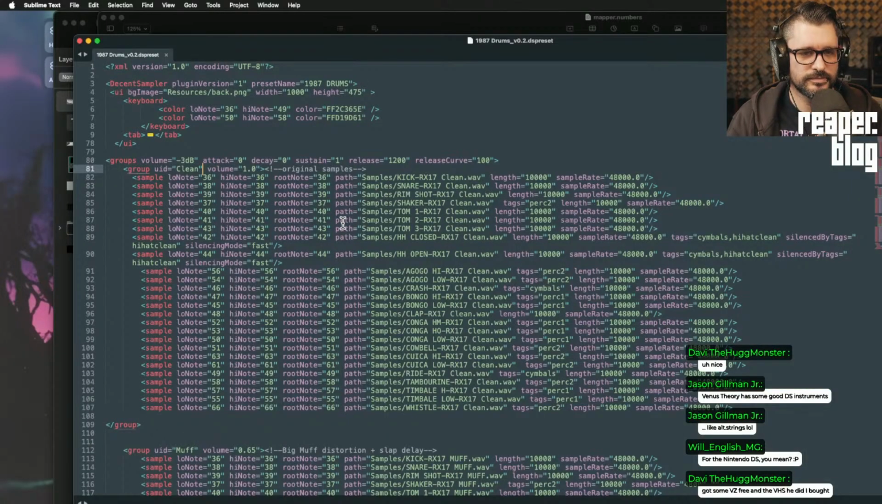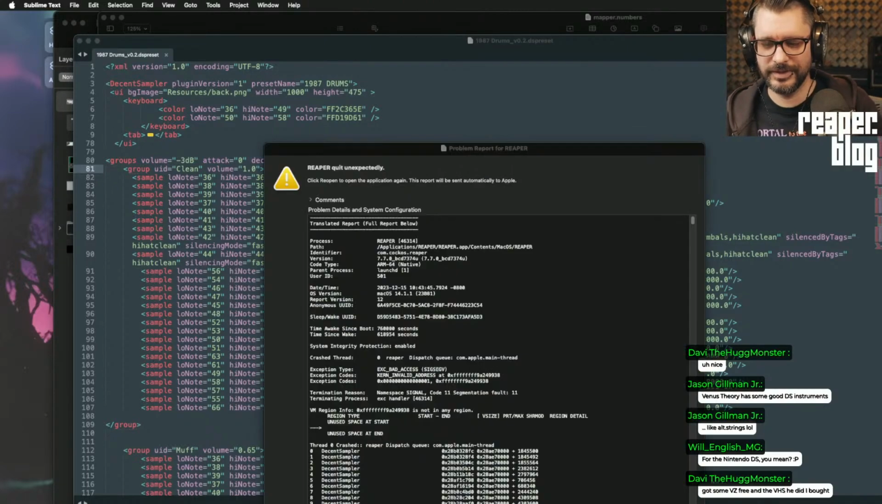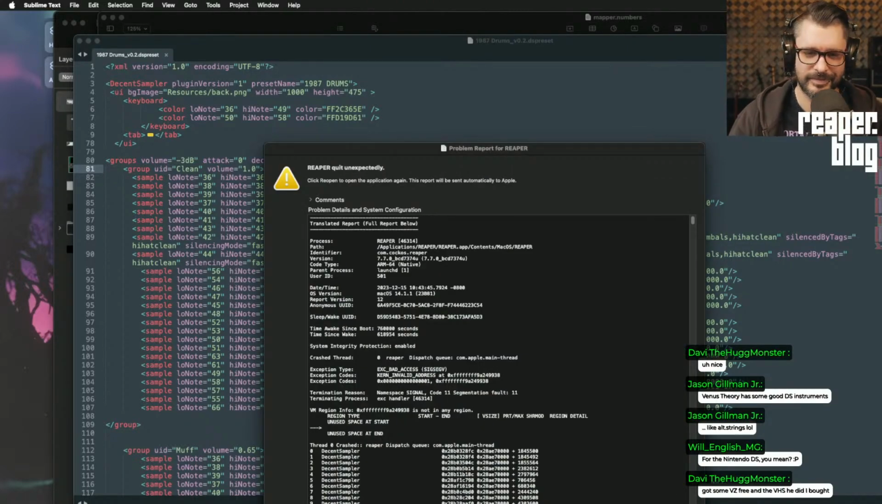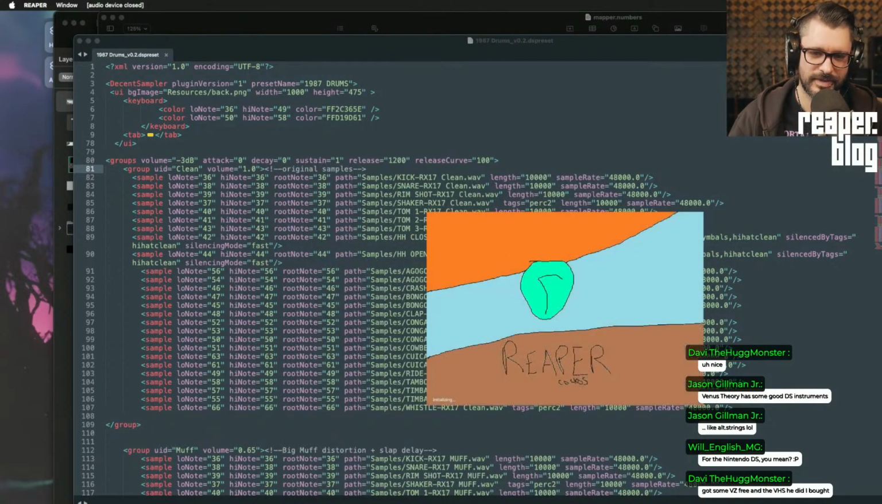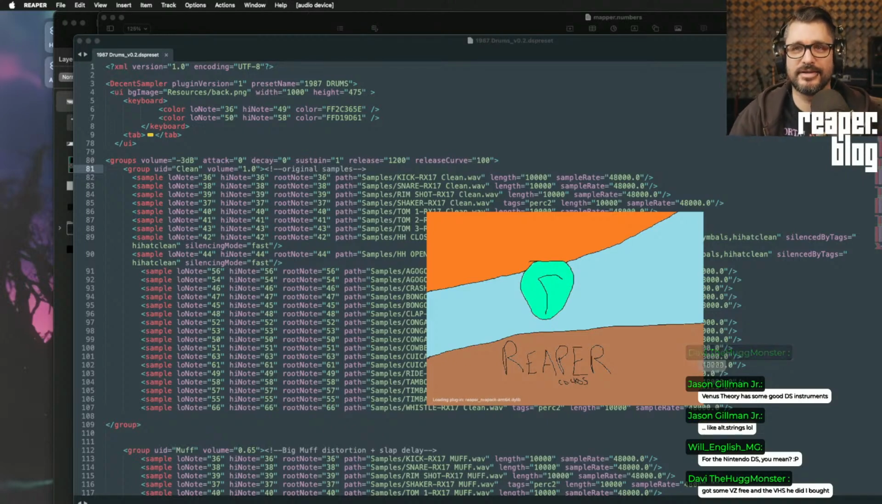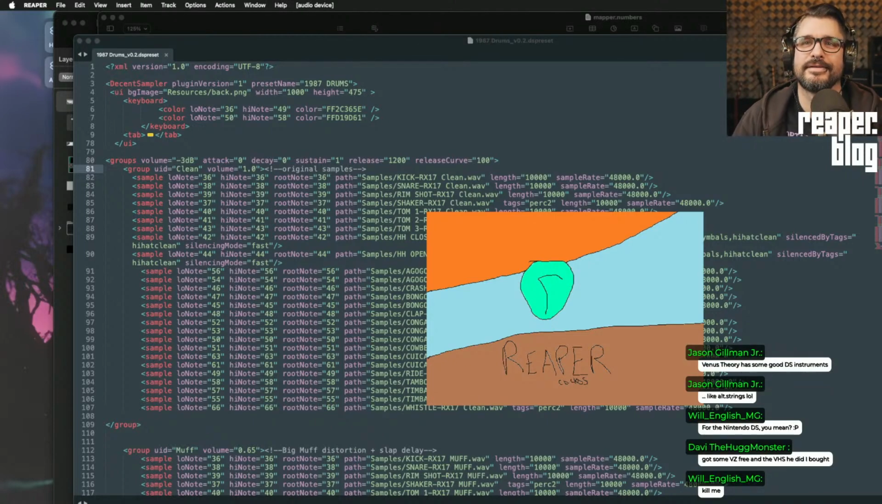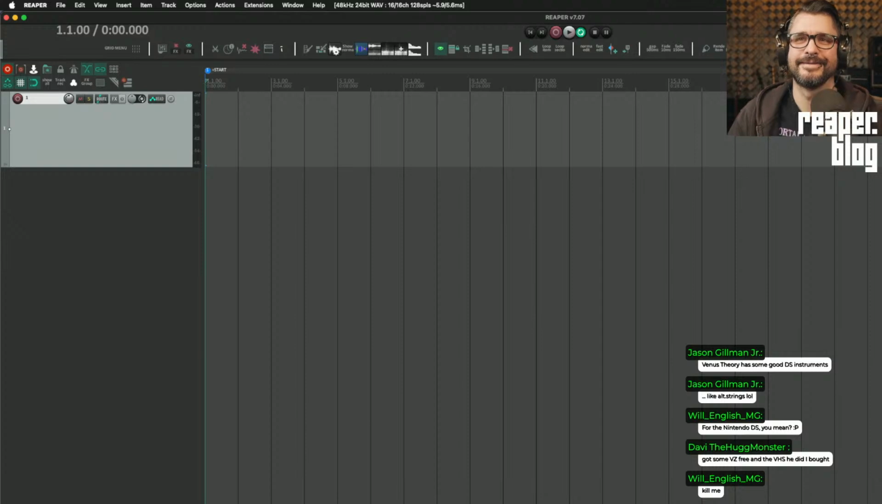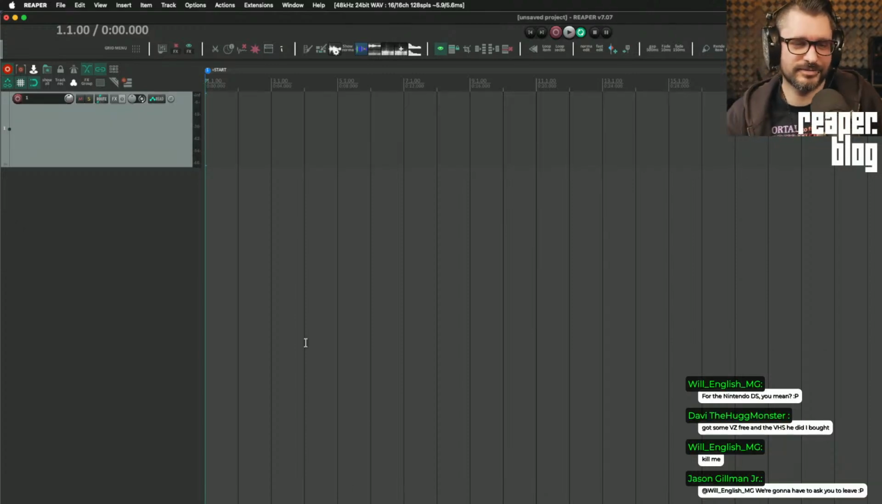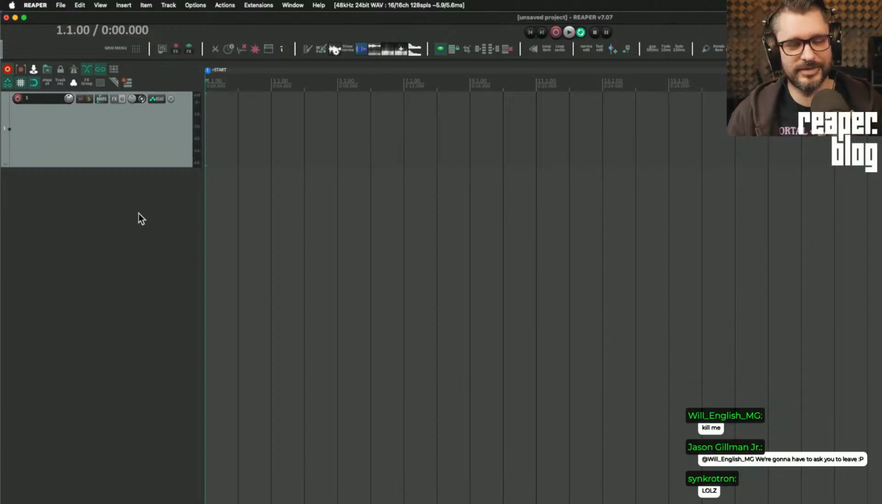Motor Lab. Oh, I crashed. It's just as stable as Kontakt. Yeah, it crashes Reaper just like Kontakt, so it's just as good as the industry standard.